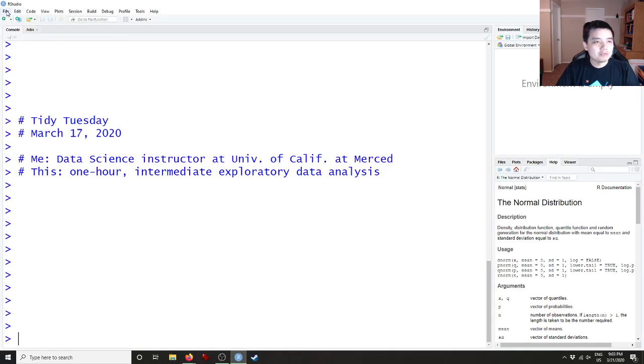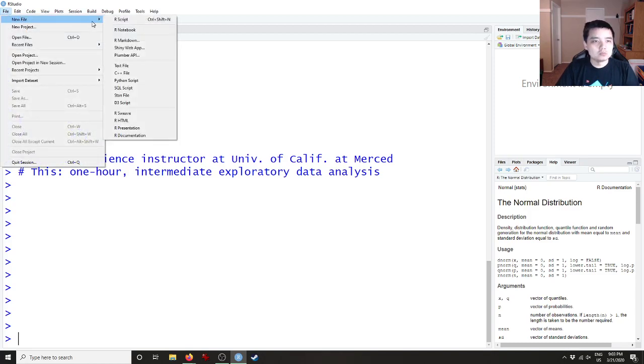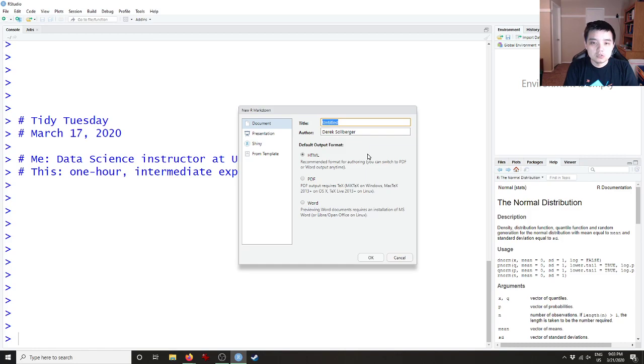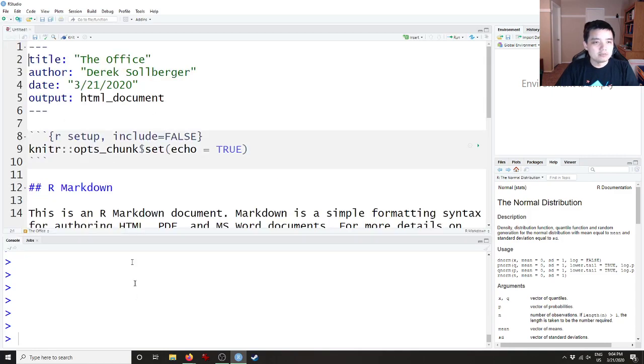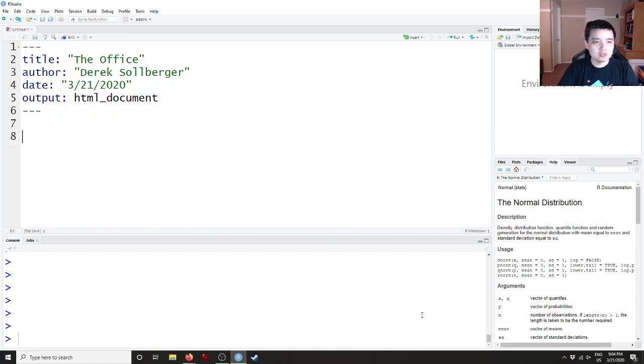So to give you an overview about my easy workflow, I'll go to New File, R Markdown. Since we're working with the Office data today, I'll call this file the Office, and we have an R Markdown script here. This layout at the beginning is a tutorial. You could look at this if you want to. I usually go ahead and delete this at the moment.